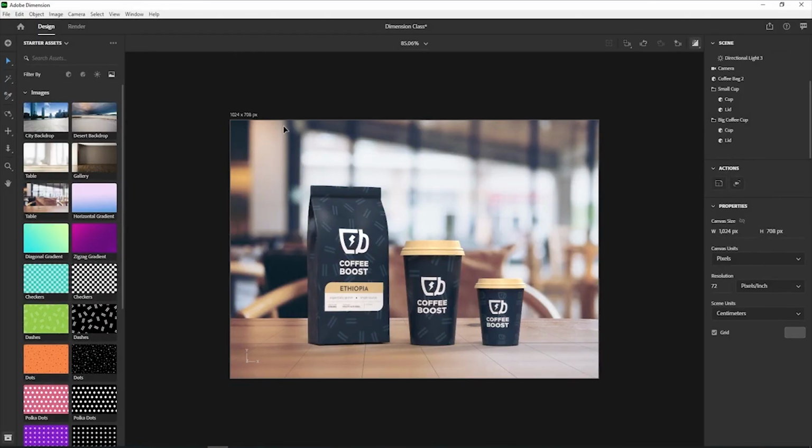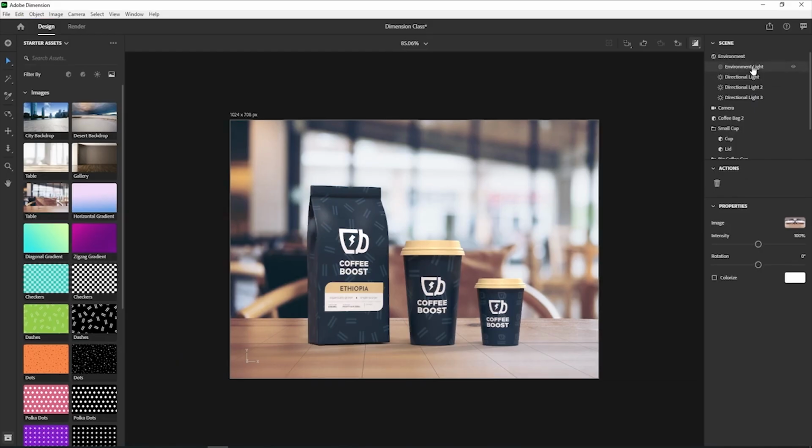If you're not happy with the lighting, you can, of course, modify that. We have here under environment, we have environment light. And in the properties, you can adjust the intensity. Want to make it brighter or dimmer? You can do that here. And also the way that the light hits our objects. So you can do that using rotation. So as you can see, the reflection changes when I do this.